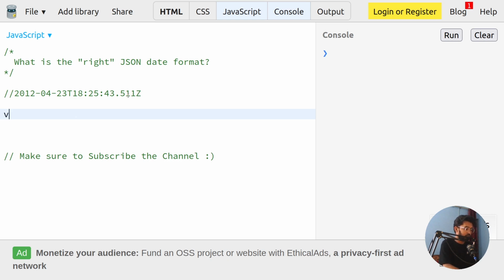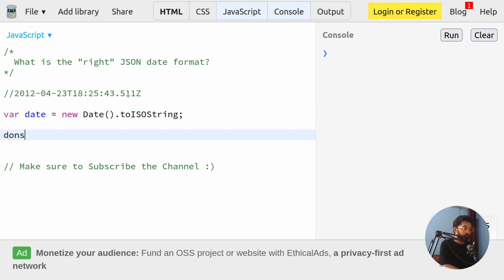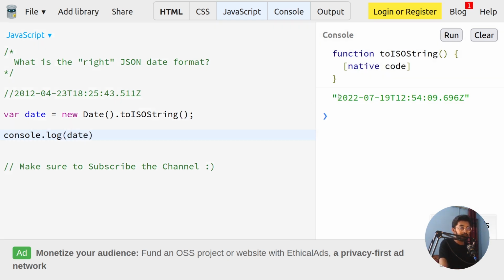So for that, I'm going to create a variable date, and I'm going to use the method toISOString. Now I'm going to simply console log date. Alright, run this. As you can see here, we have the date format, but still it is not in the JSON format. So first of all, we have to convert it into the JSON format.